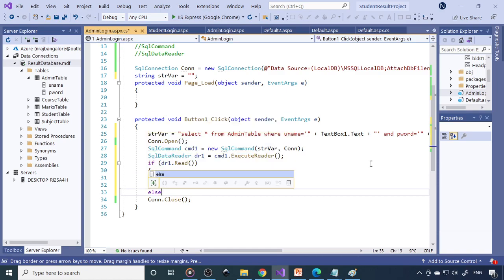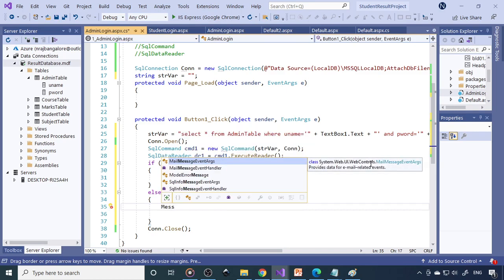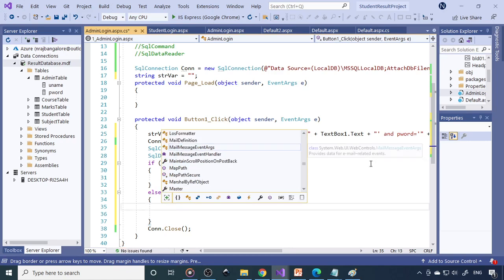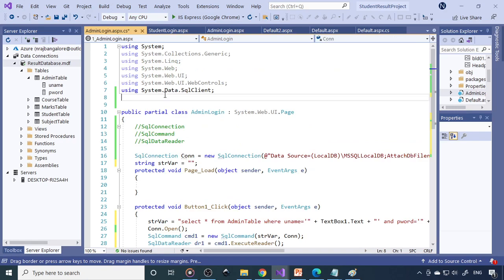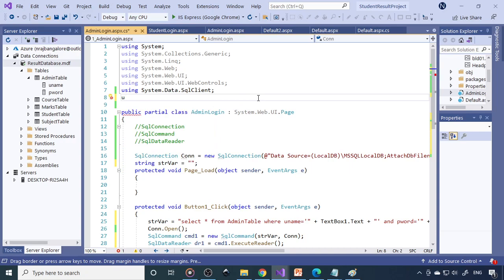Else if there are no records matching that, then you have to give the message stating that this user ID or password is not correct. For that you can use the message box. Now if I type message box, you can see there is no message box function here. So in order to get the message box function, you need to use one more namespace here. That is using System.Windows.Forms. This is FORMS.